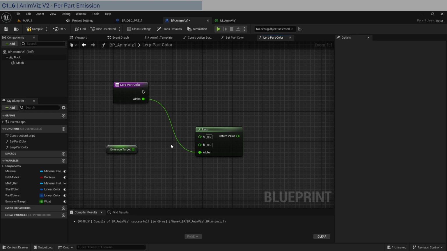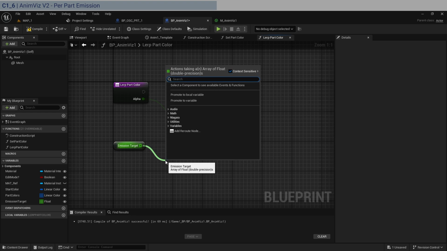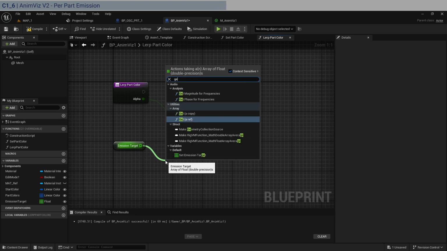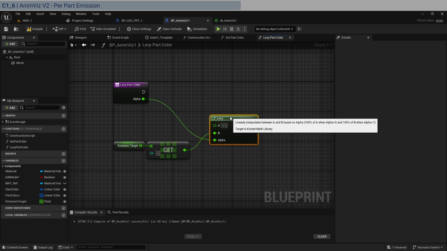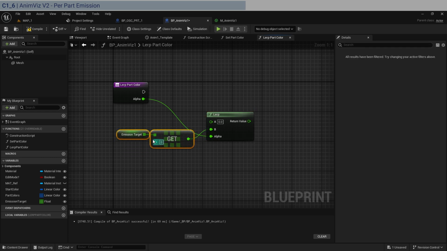And for this, we only need to get a single element of the array based on the part value that comes in from OSC, right? And so we do a get a copy. Okay, and we plug this into the B, which is the target.